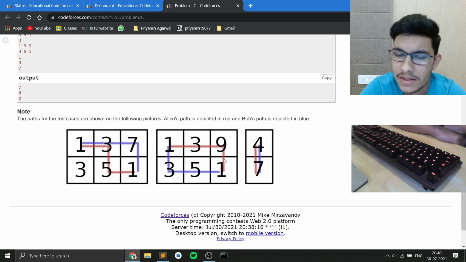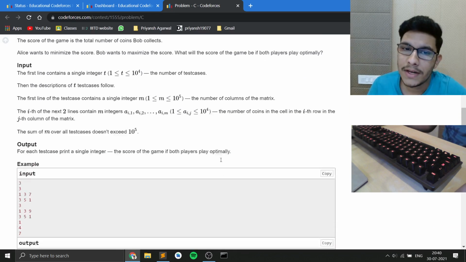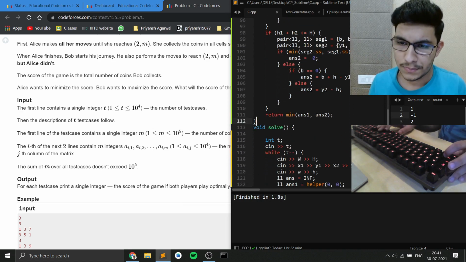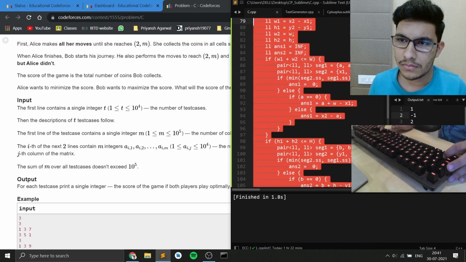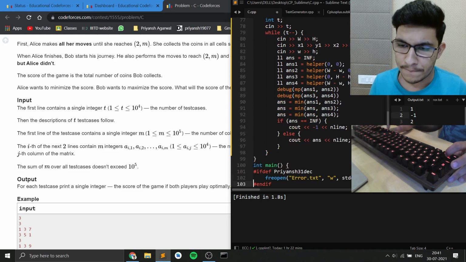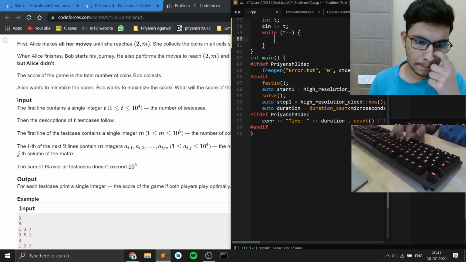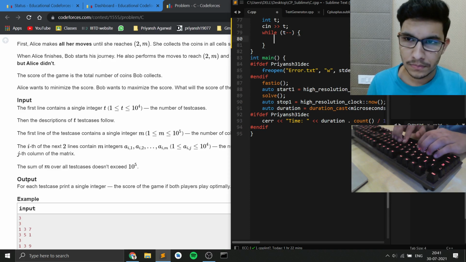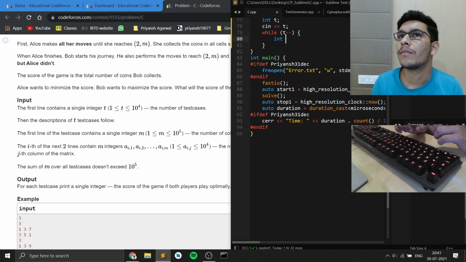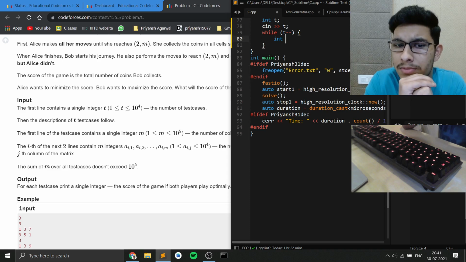So I think here Alice should only remove the maximum one. Like first Alice can remove the maximum one and then Bob can decide whatever he wants to do. Right, yeah, I think that should be fine. But here the case is that there can be more than one maximums.